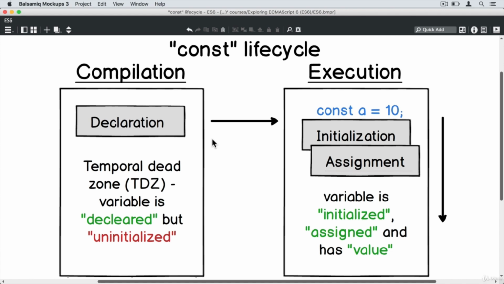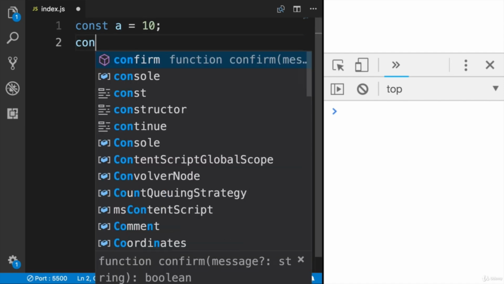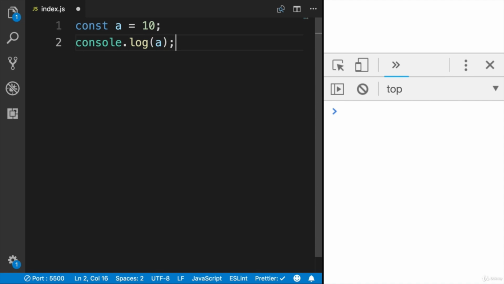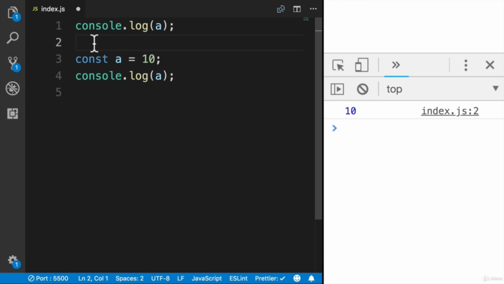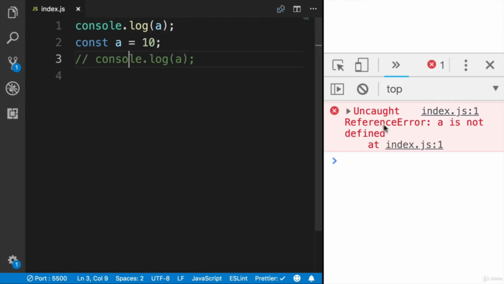Okay, let's try this in action. Let's add const a equal 10. And if I try to access it here, console log a, of course I will get 10, because at this point variable is declared, initialized and assigned. But if I try to move this console log statement here above, and let me comment this line, I'll get a reference error, a is not defined.